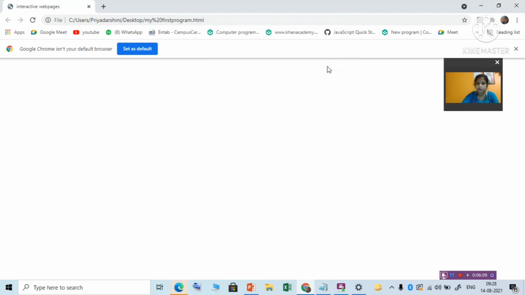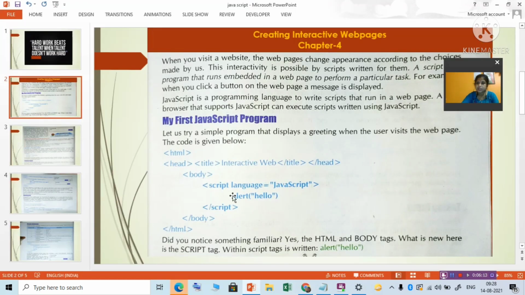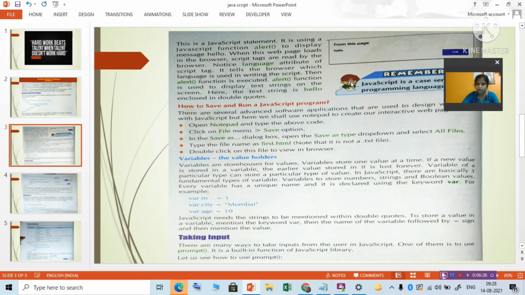Okay, so next, what is there? So this way you will write in notepad, same thing, but you will use an extra tag, that is your script tag with the language attribute. And what script are we using? JavaScript. Okay, I have shown you how this message box, your school name, is displayed. You can display any message in that alert function. Clear? So how to save and run also, I have shown you now.